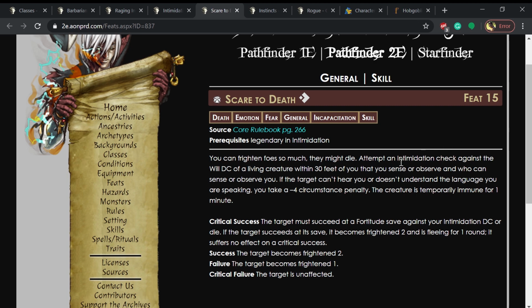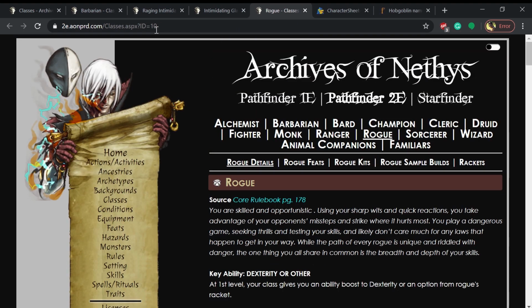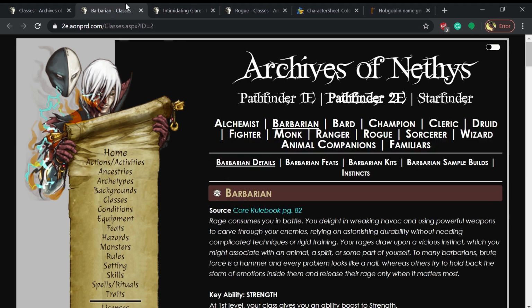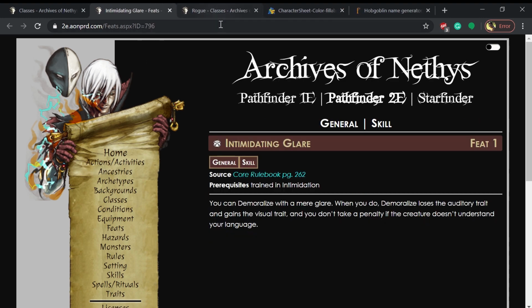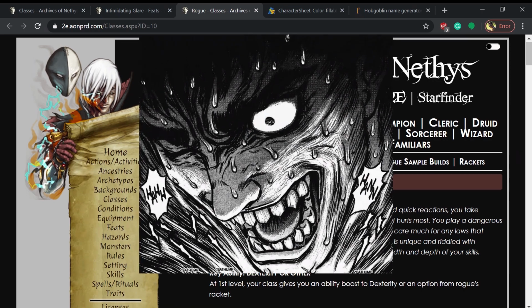I'm probably level 15. Okay, so we don't need to look at that. I don't want to make the video too long. You can take a look at it if you want later. So we're gonna close instincts. We're gonna close raging intimidation, but you can intimidate while you rage. But I guess we'll go with the rogue. I mean, a raging barbarian sounds scary enough.